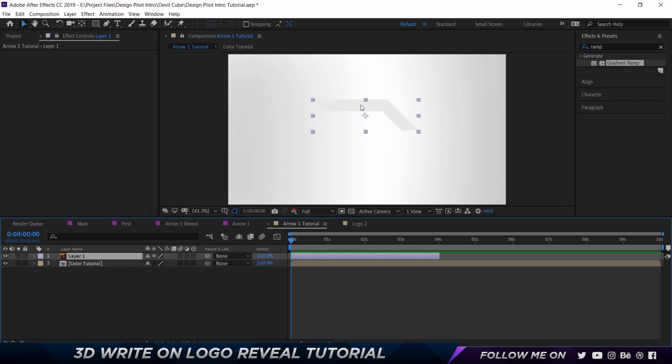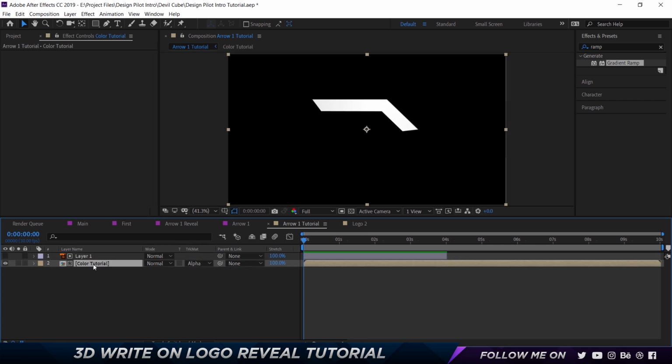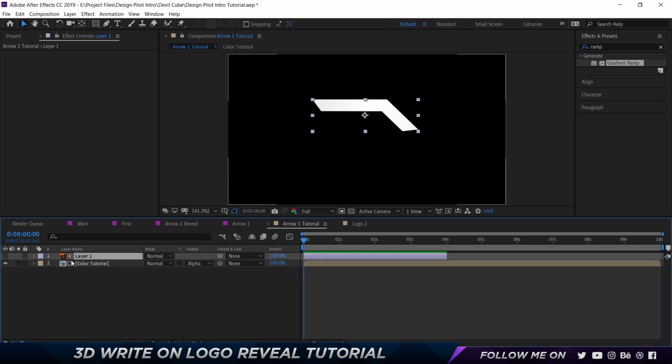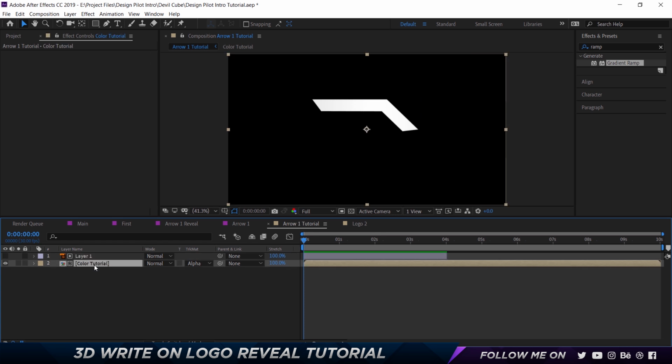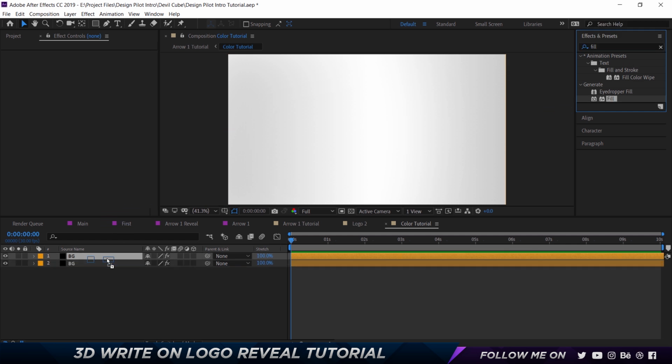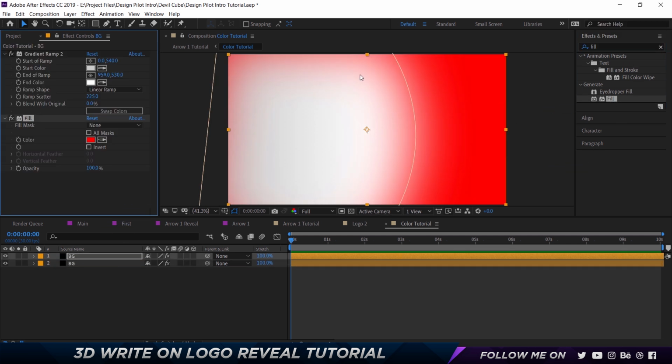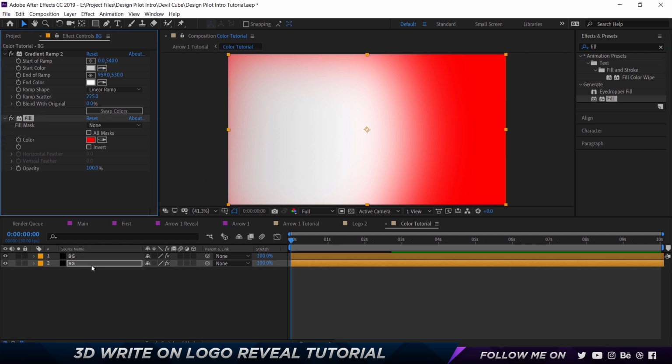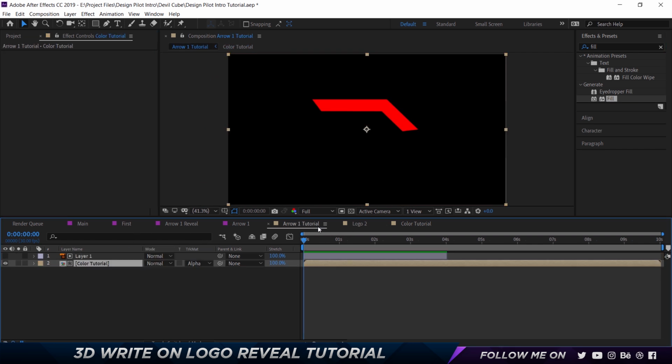So once we have this right over here, we're going to click on this button which says toggle switches and mode until we can see this mode and this track matte option. So I'm going to set this to alpha matte. And what that's going to do is apply this gradient that we created in the color tutorial composition onto this layer. So for example, if I go to the color tutorial composition and get this fill, and drop that on this background, and we're going to put this on this as well, just for the sake of showing you guys. If I come over here, you can see this thing becomes red. That's because it's taking the color from this, because we have the track matte set to alpha.